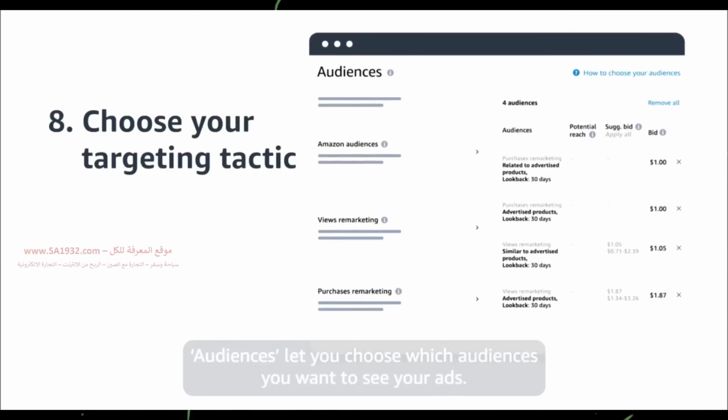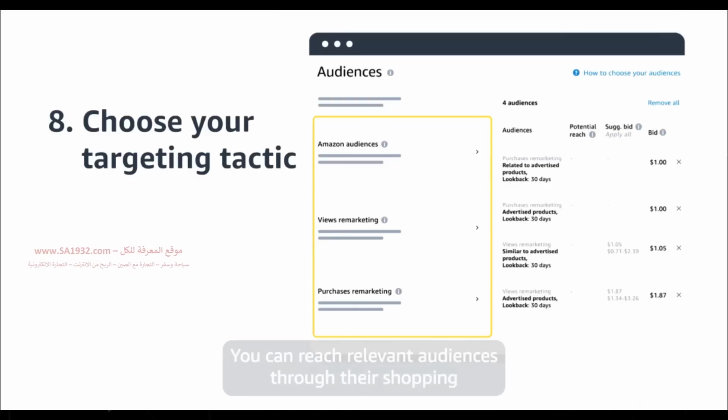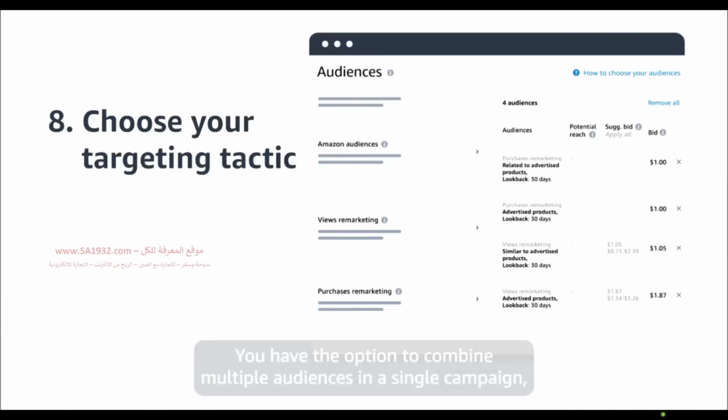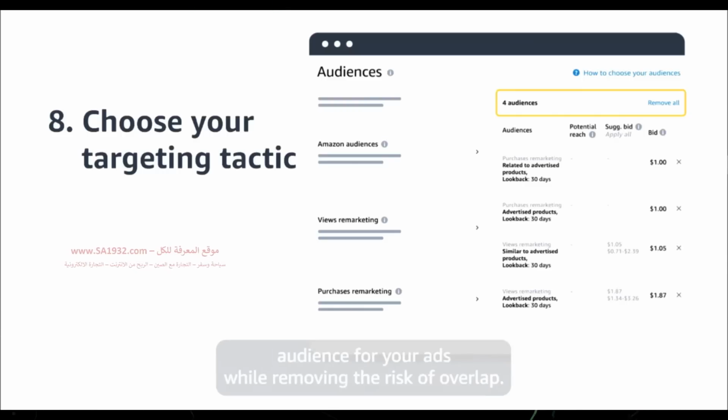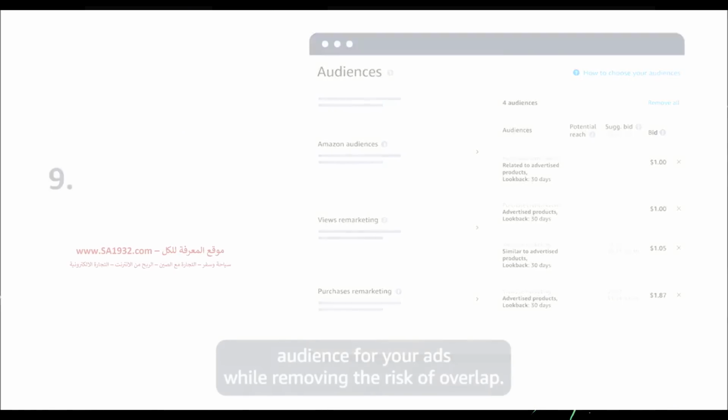Audiences let you choose which audiences you want to see your ads. You can reach relevant audiences through their shopping and entertainment journey inside and outside the Amazon store using shopping and streaming signals from Amazon. You have the option to combine multiple audiences in a single campaign, which can create a broader audience for your ads while removing the risk of overlap.